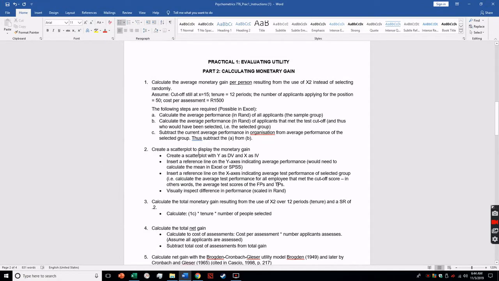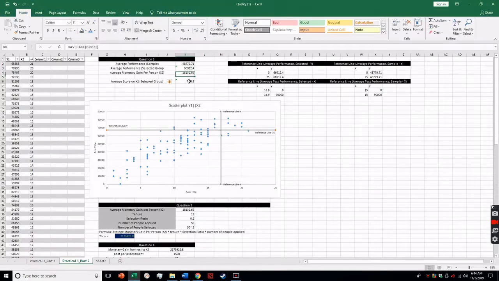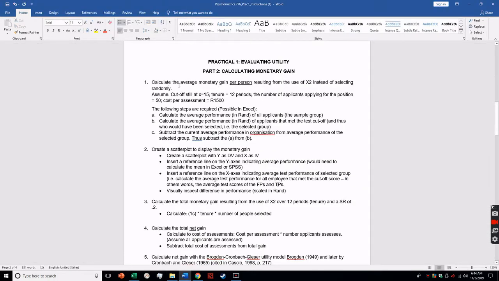Alright, and then the third part, also very straightforward, is that we want to subtract the A from B, and we do this by very simply saying we take the average performance of the selected group minus the average performance of the sample group. And this gives us 18,132.69, and this is the average monetary gain per person we would get if we use X2 instead of selecting randomly. This concludes question number 1.